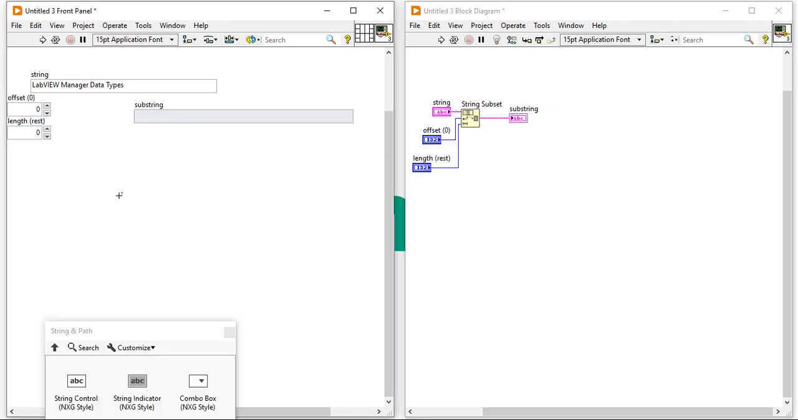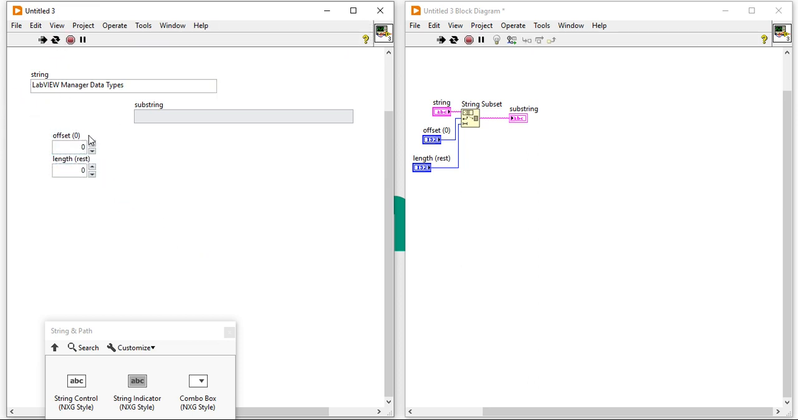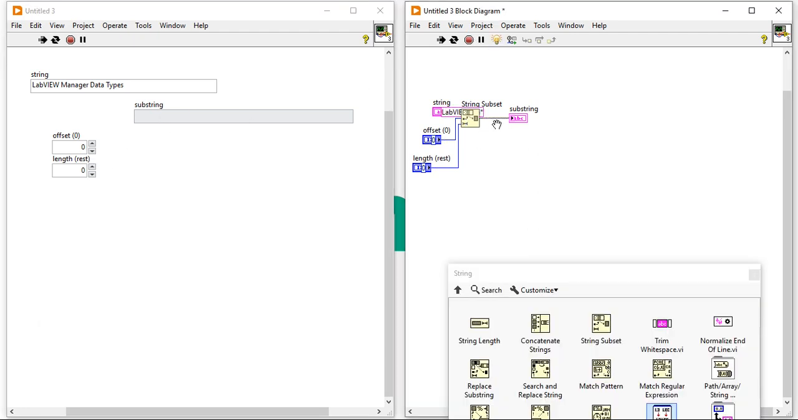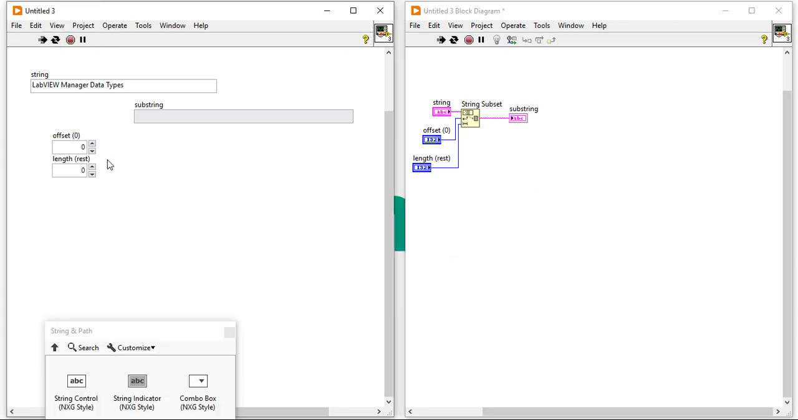Now suppose the length and offset both are 0. Look here, the length and offset both are 0. That's why I am not getting any output. I am not getting any characters here because the length is 0. Now you can see I am going to increase the length. So now offset is 0 and length is 1.